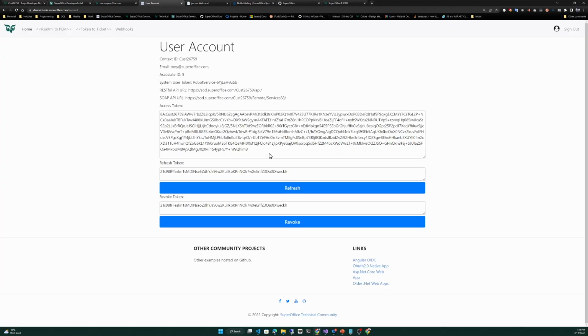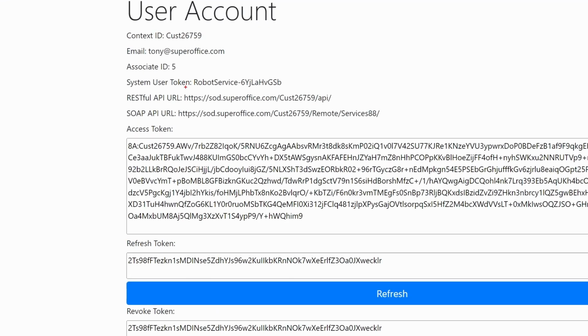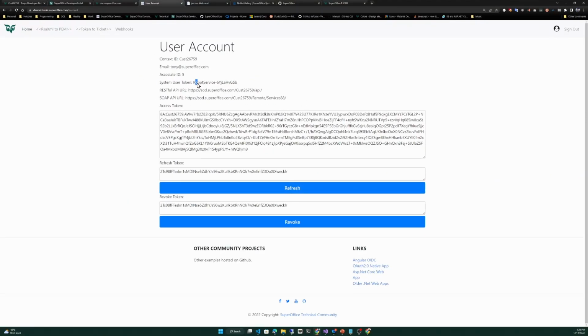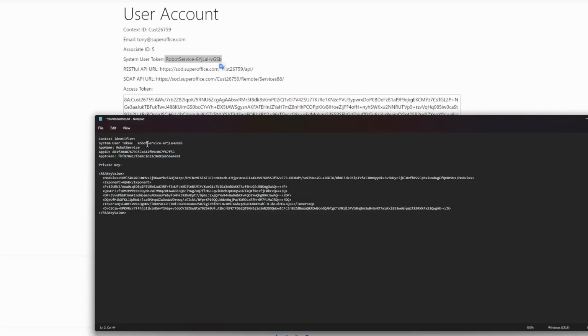Now behind the scenes, it's creating that authorization record inside the Operations Center. And from that, it gives me a system user token magic string, which is the name of my application with a dash and then some random characters. So I'm going to copy this system user token string and put that into my text file. This is my mock-up of a database, for example. We want to store this in a database to be used later.